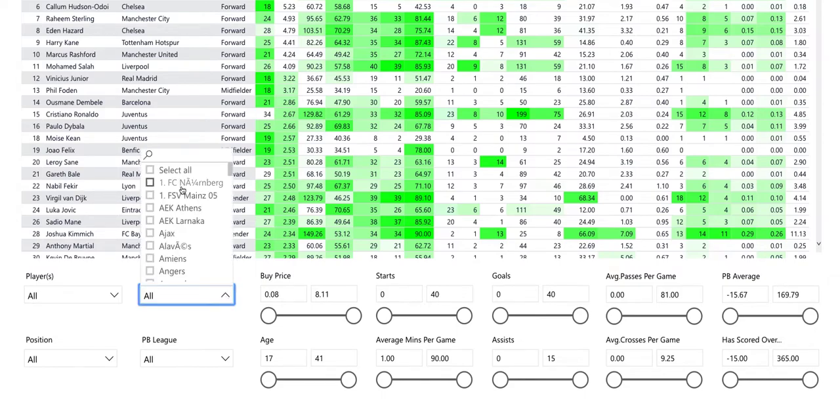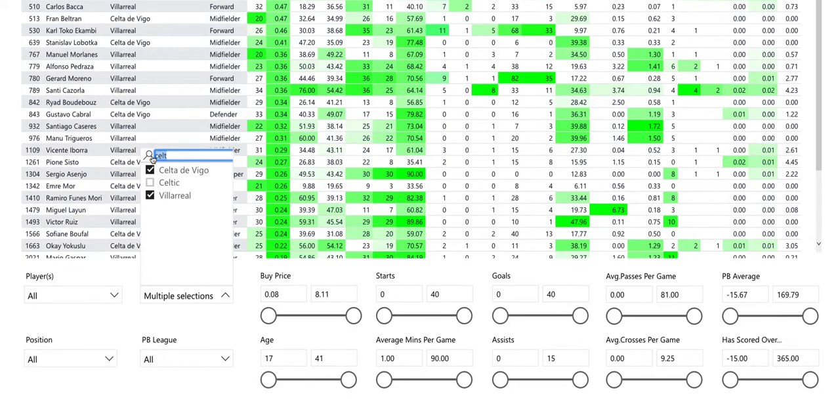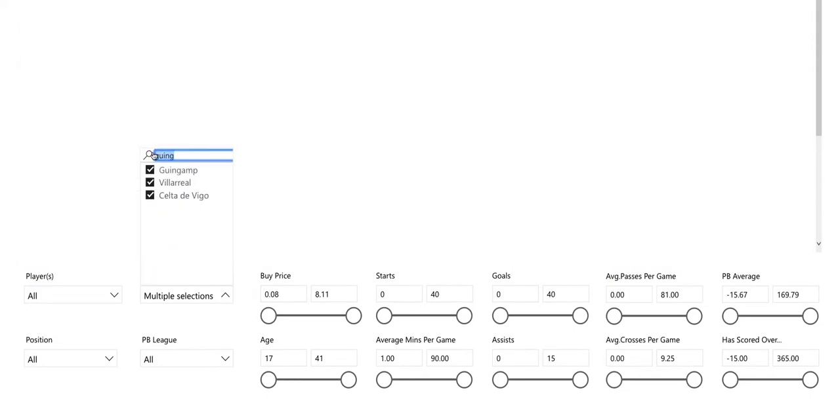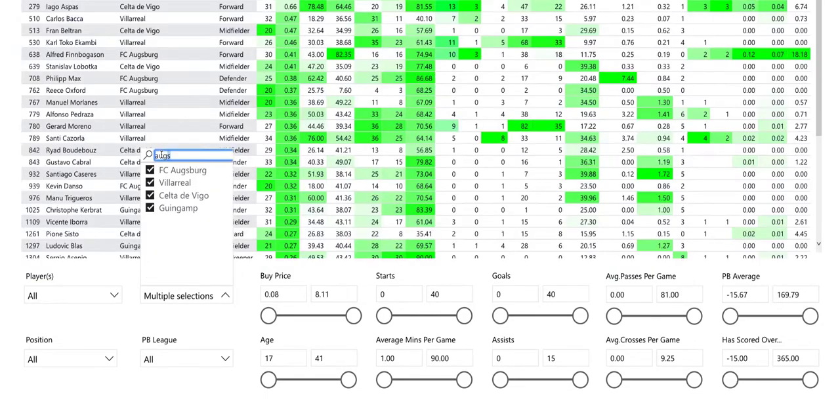The first one we're going to use is the teams. So we're going to actually now enter our teams. So Villarreal, who I know are at the bottom. Celta Vigo are also at the bottom. In the French league, we've got Guingamp. We've also got Augsburg, who are in the Bundesliga, along with Stuttgart.